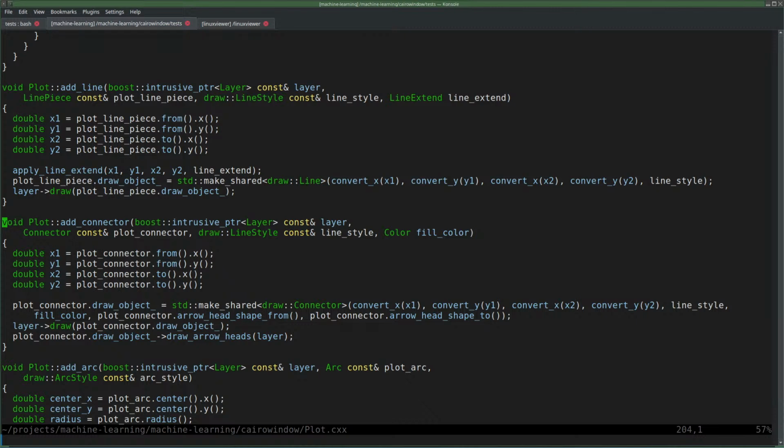What is this thing doing? The coordinates of the begin and the end. Create a draw object, and then we draw it. We draw the arrowheads. I guess the problem occurs when the... well, not here anyway.